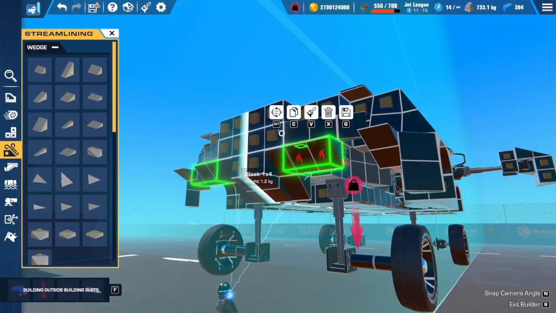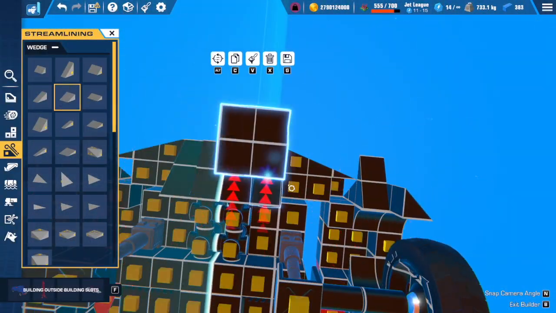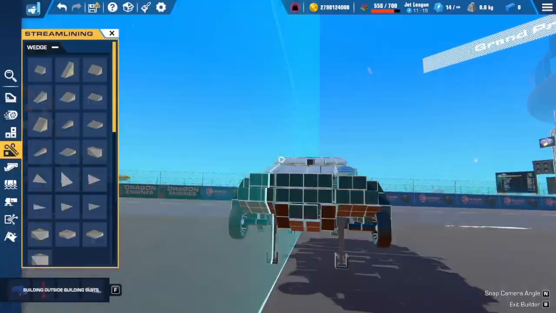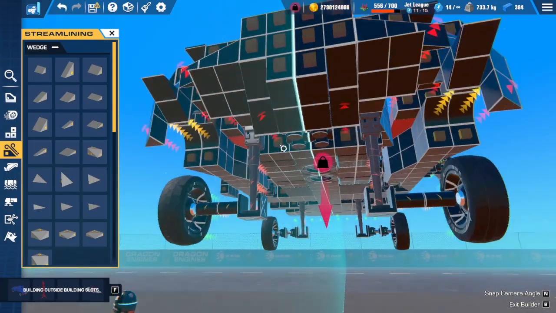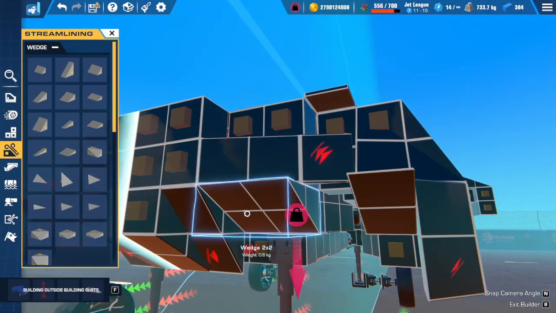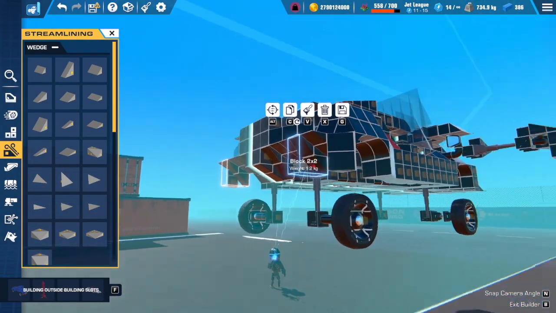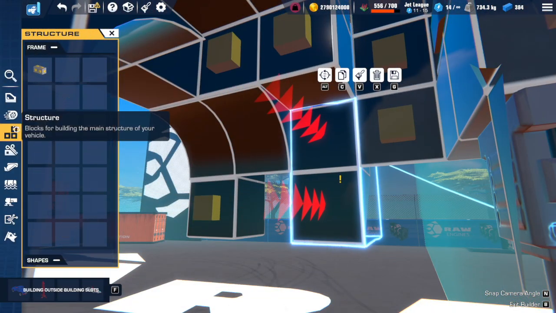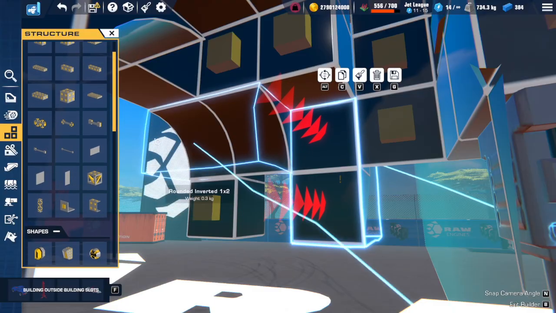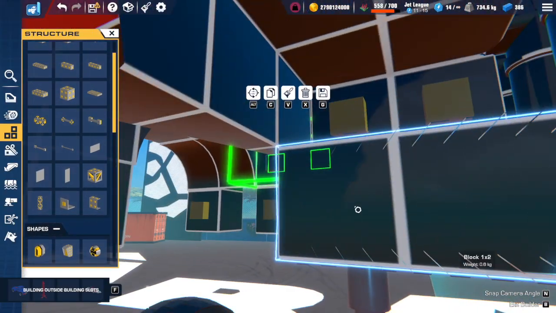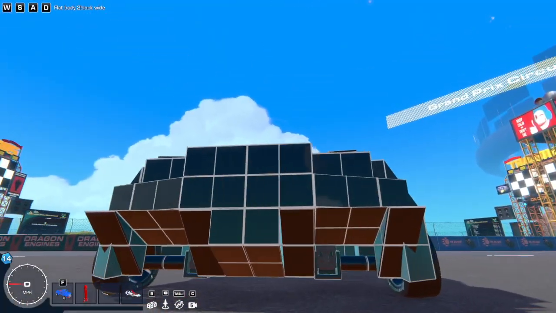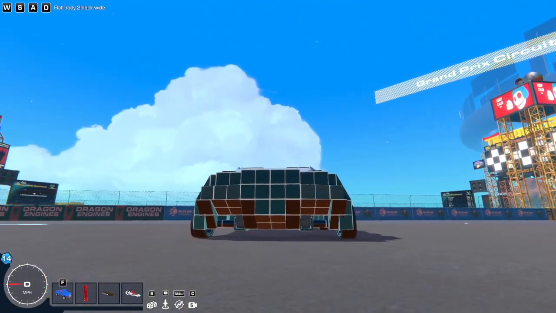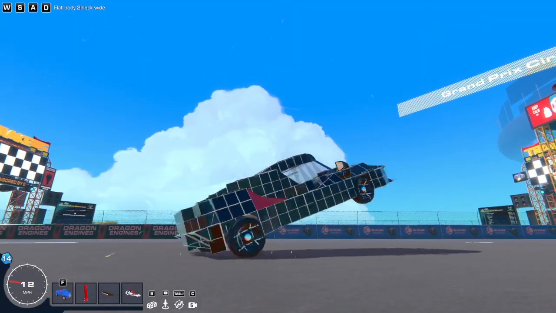Maybe I should extend this into a 4. 2x4, 2x2, actually. And then have this right here. I'm going to have a panel. And one of these. Perfect. I think that was pretty good. Now the back end. Oh.